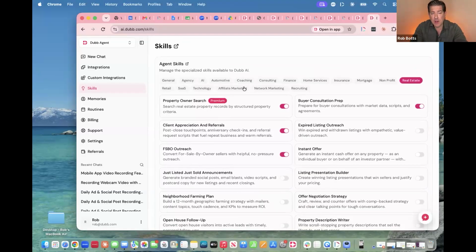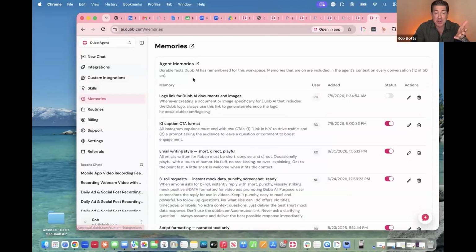Now, in terms of memories, this is really important. So over here to the left, with Dubb, you can create memories.